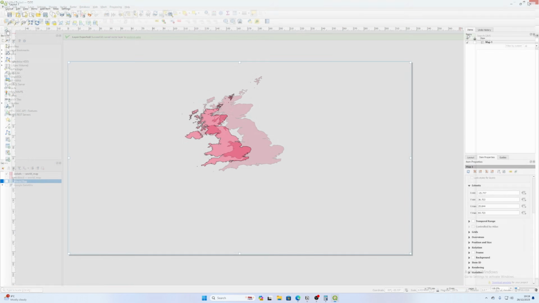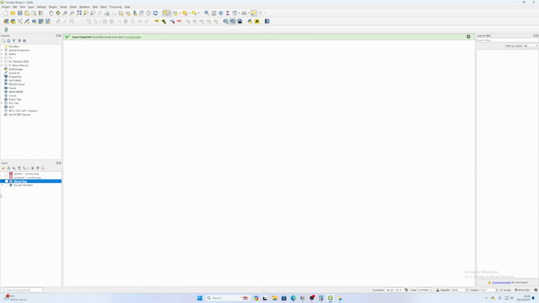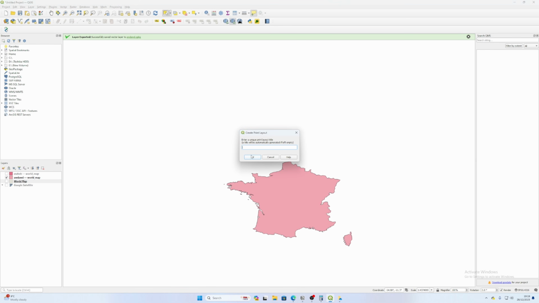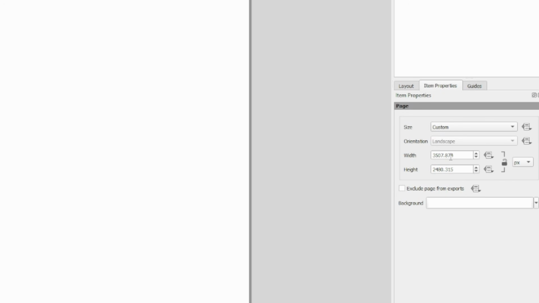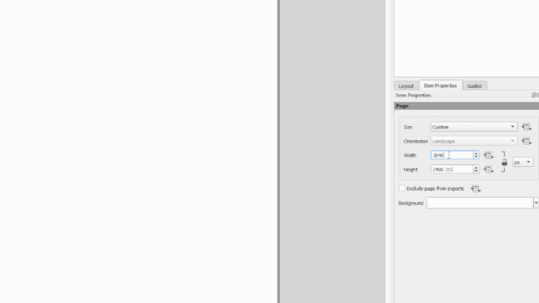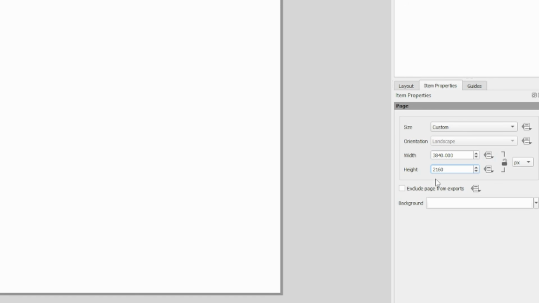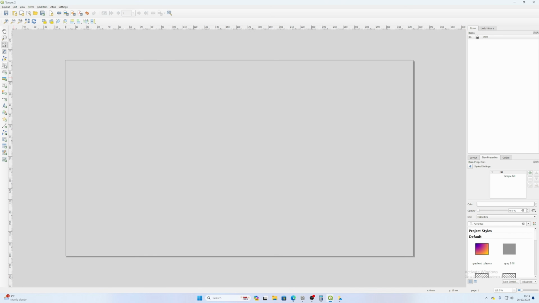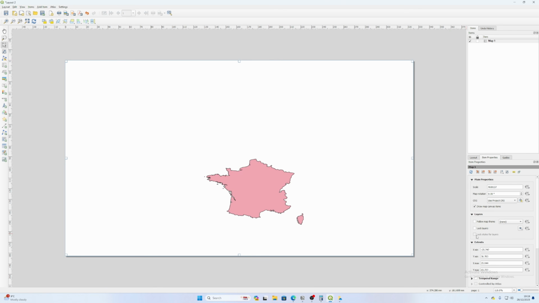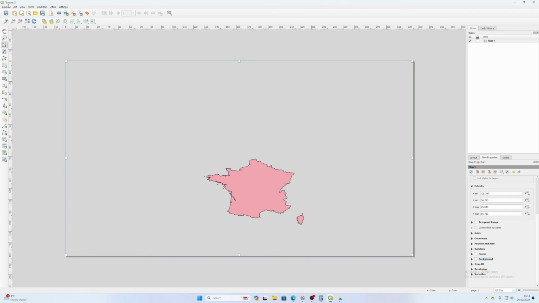And now I'll close out of this again, uncheck the UK, and check France, then go to project, new print layout, and then do the same as I did before, custom, 3840 by 2160. And drag it again like that, click on it, go to the background, and save it again.